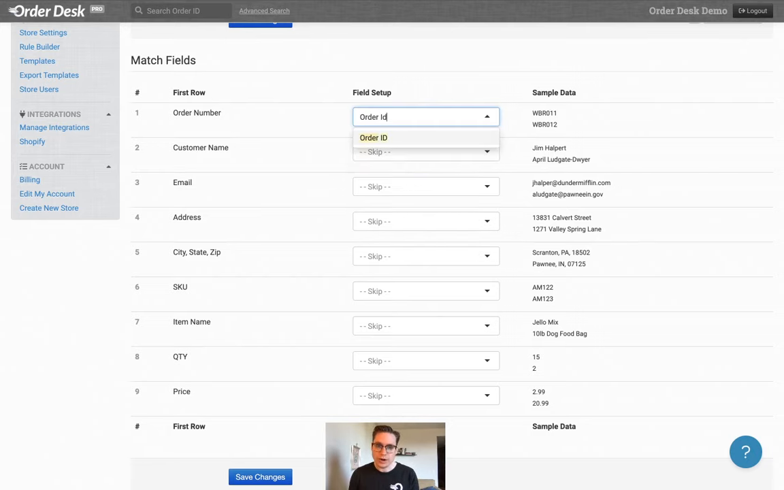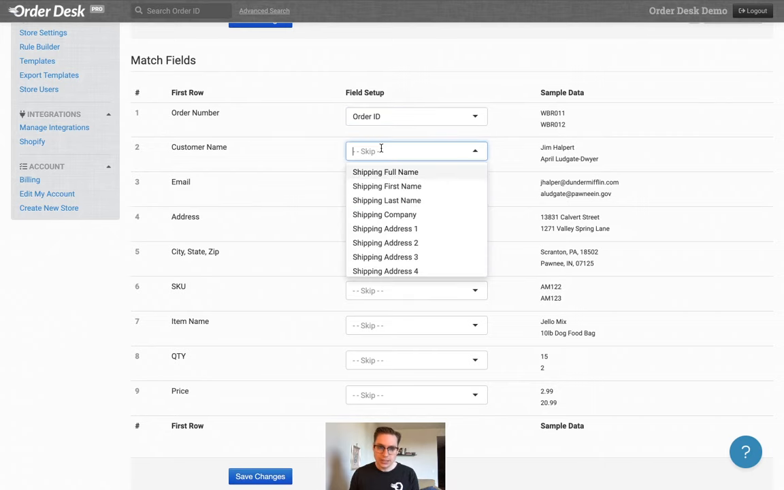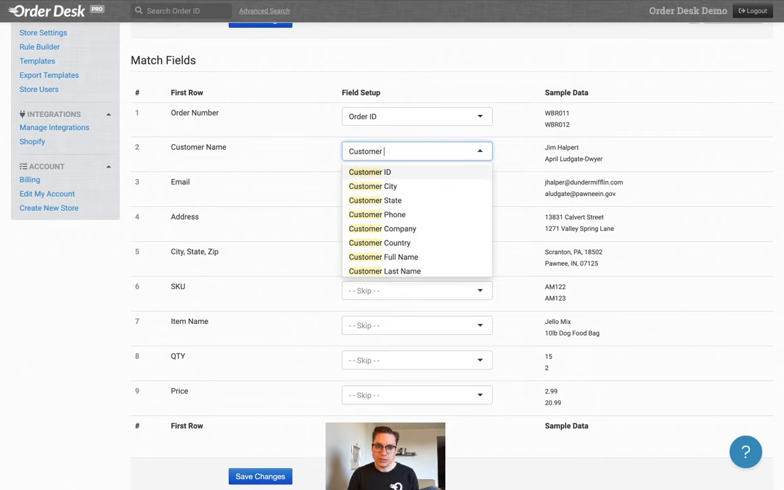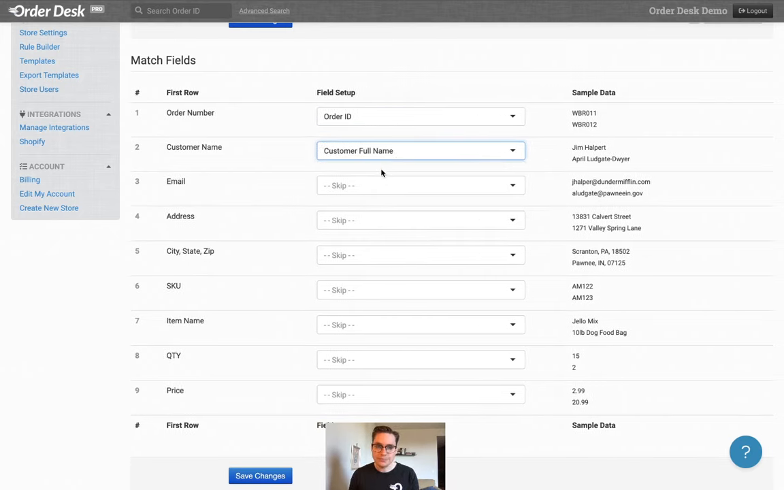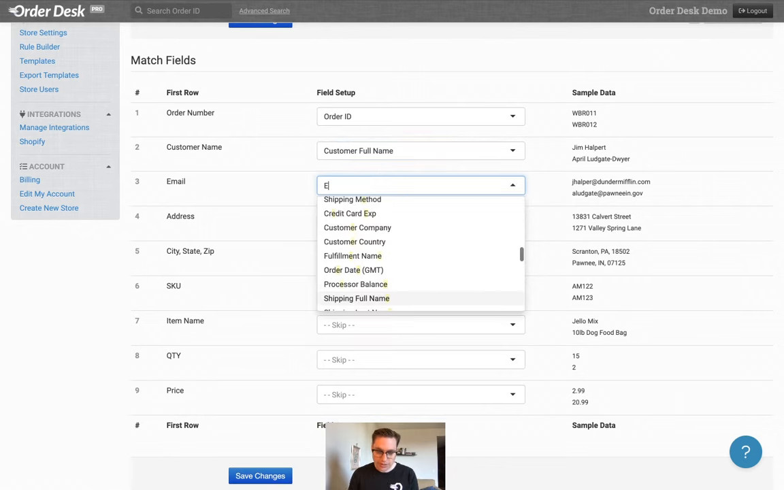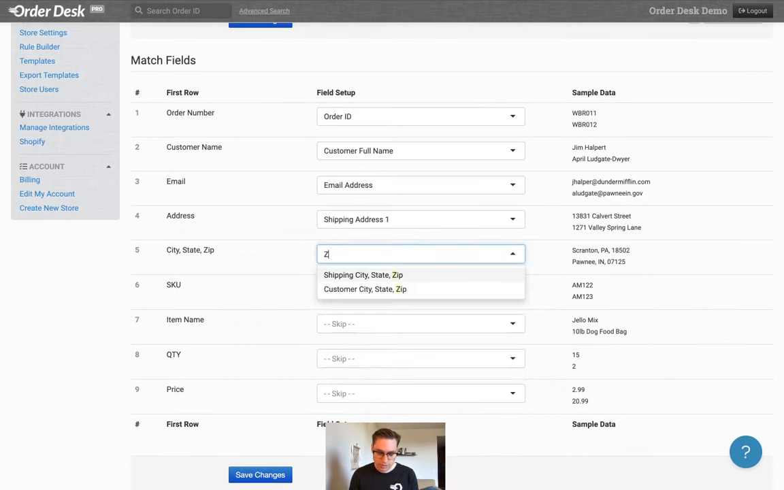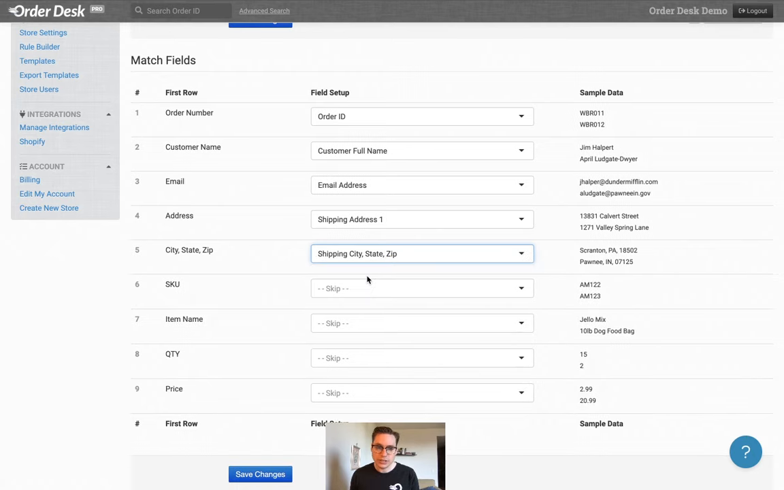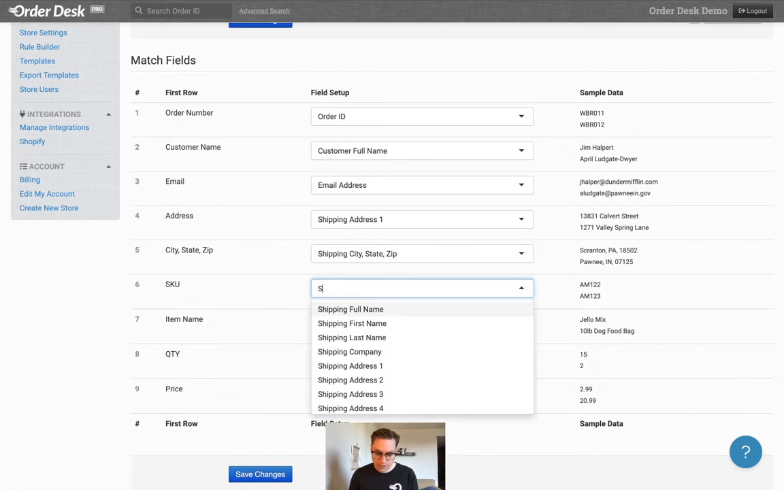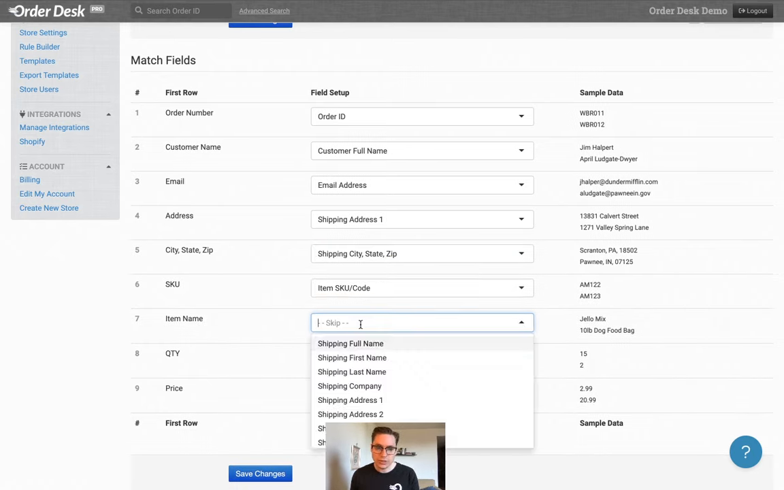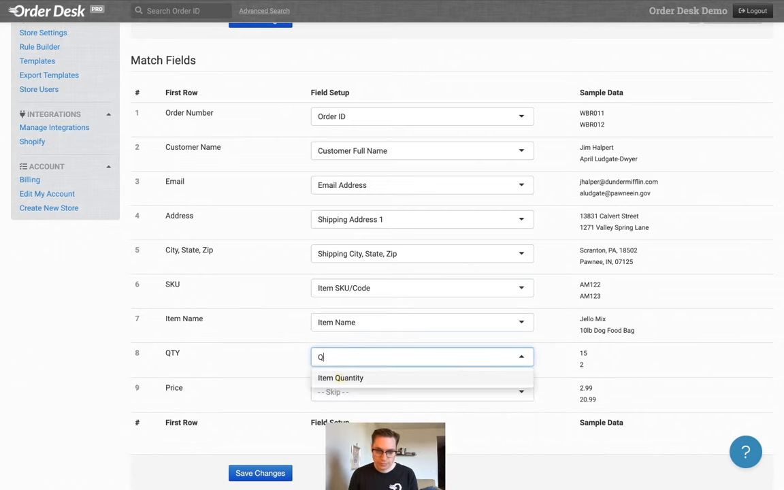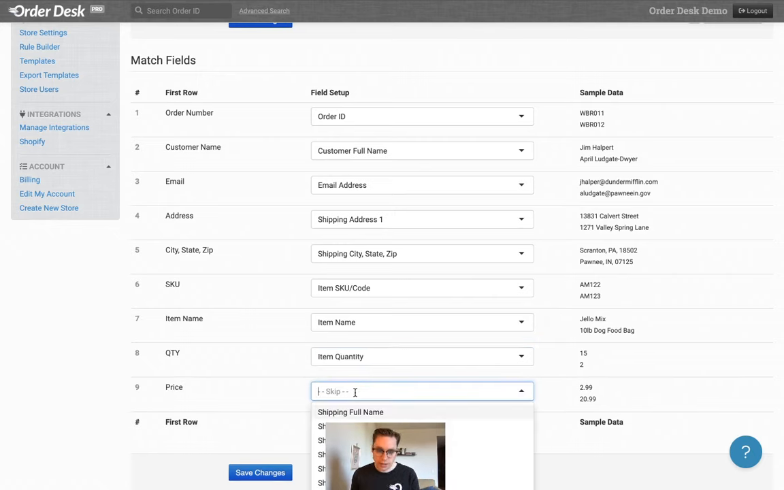We're going to call this order ID because that's what it's called in Autodesk. This is going to be the customer full name. This is going to be their email address, their shipping address 1, their shipping city, state, and zip, the SKUs for the order, the item name, quantity, and of course, the price.